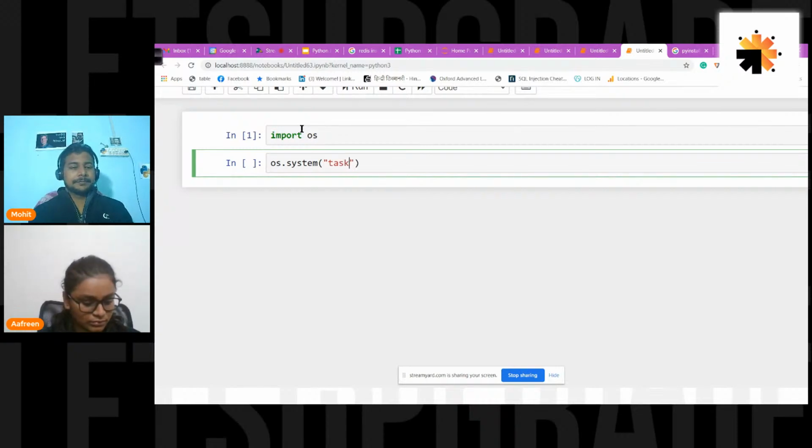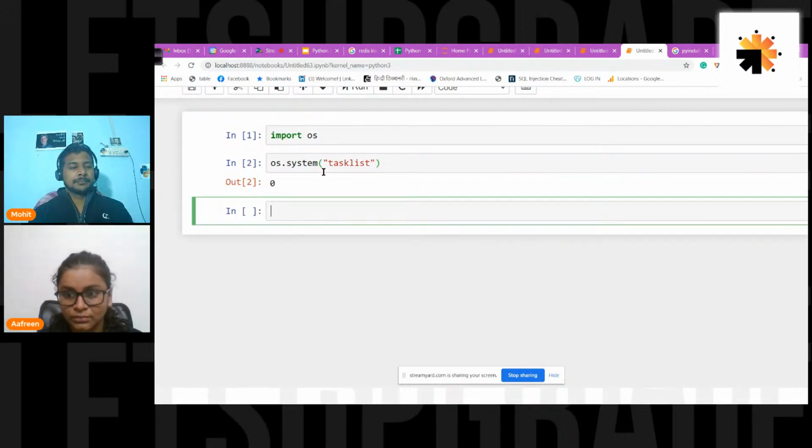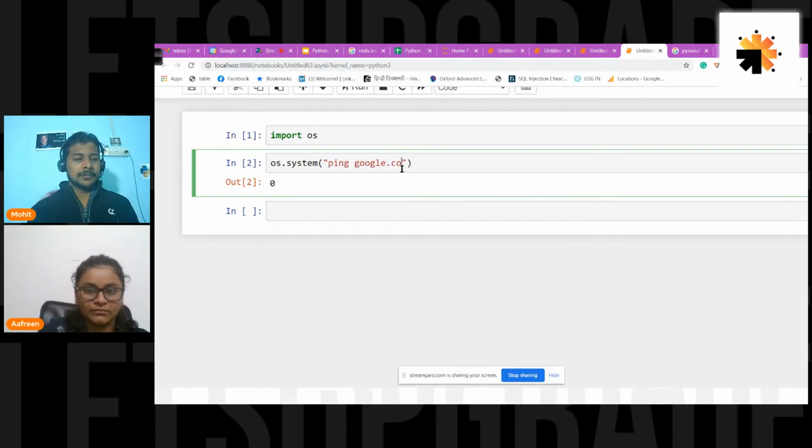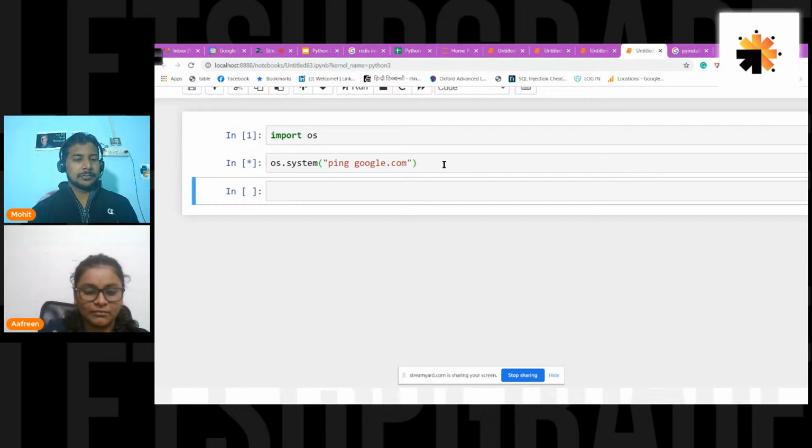tasklist. What is the meaning of tasklist? Let's run. I'm not getting anything. It's 0, but I'm not getting any output. Okay. Consider if I use ping google.com, let's see if it is working or not. It is taking time.